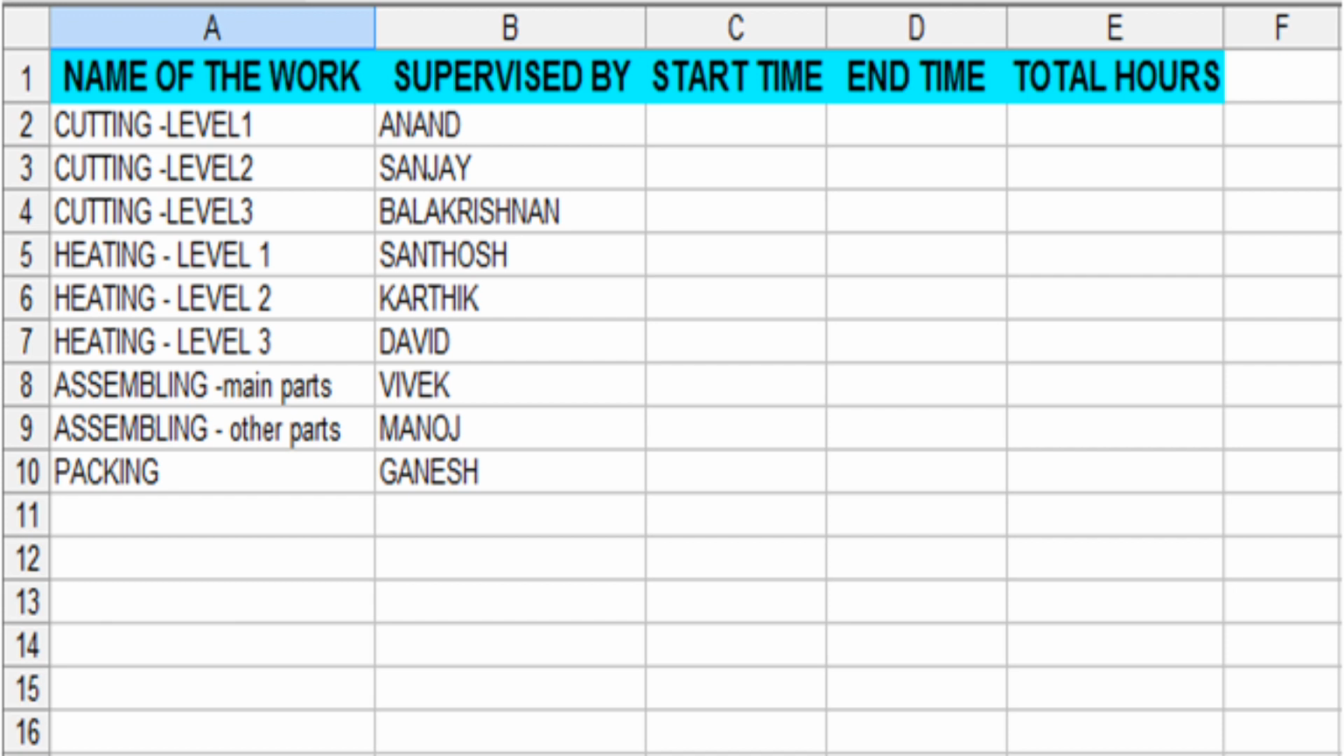Manufacturing of product X contains processes: cutting, heating, and assembling at different levels. Each process is examined and supervised by a supervisor. We have a start time and end time for each process. We have to calculate the work time in each process.